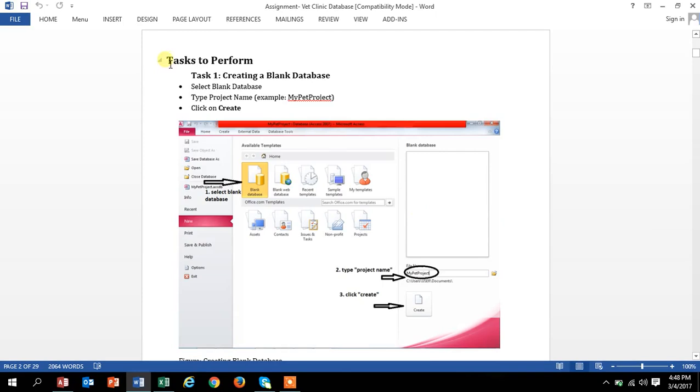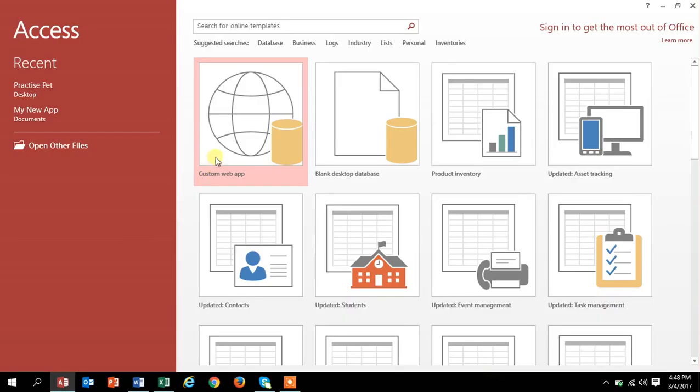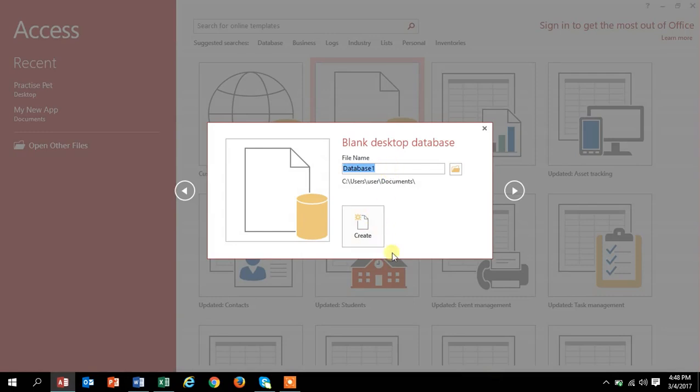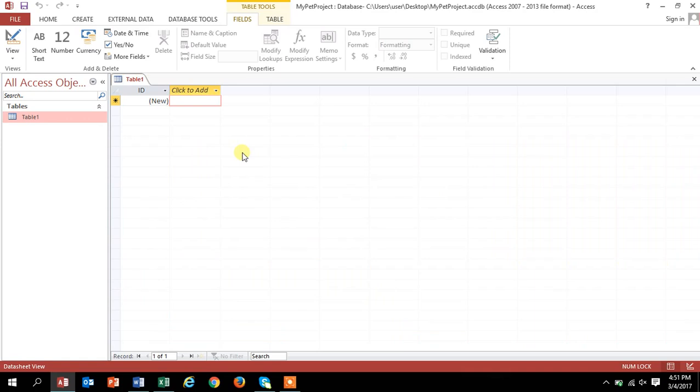Our first task starts by going to Microsoft Access and creating a blank database. Here at Microsoft Access, we will select a blank database, give it a name, and click on Create. As you can see, a database table has been created.